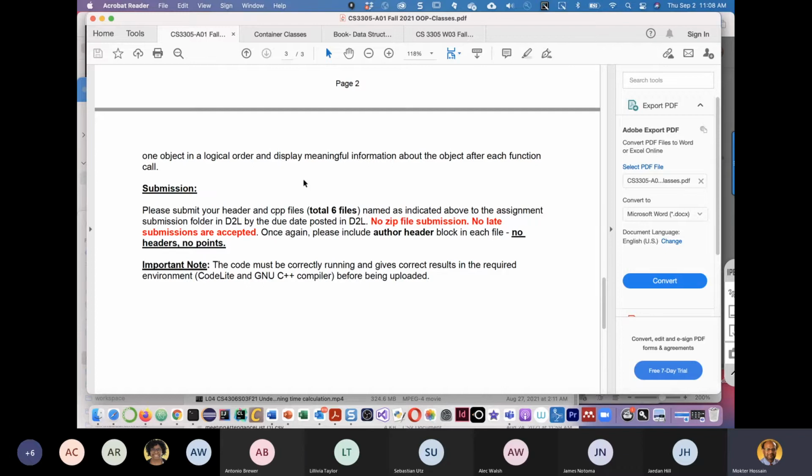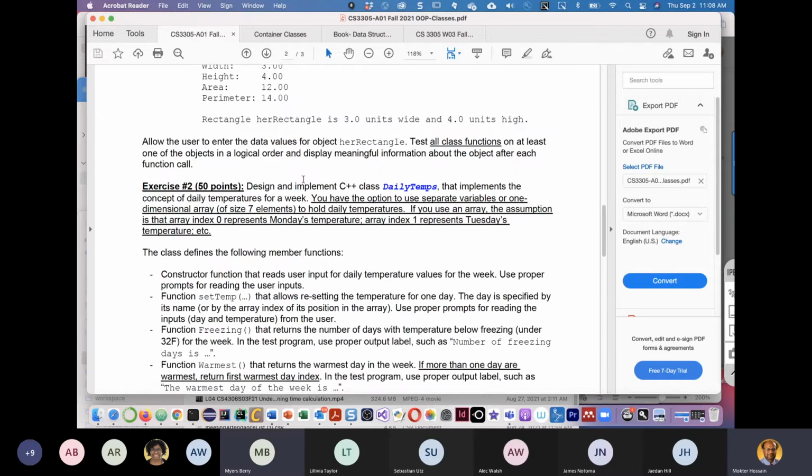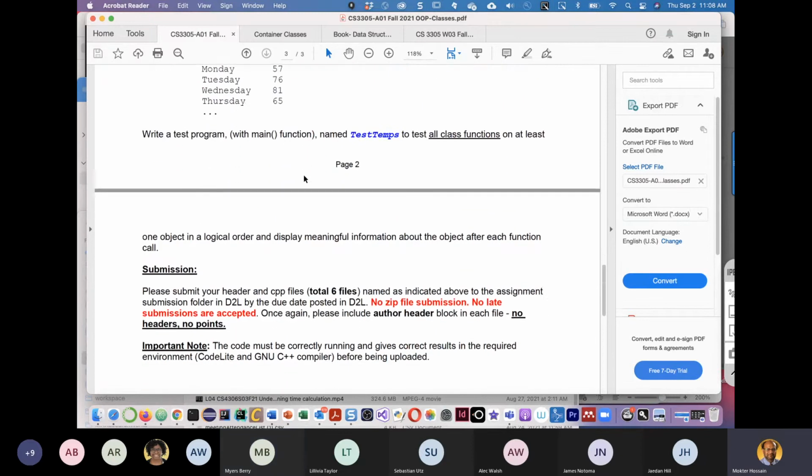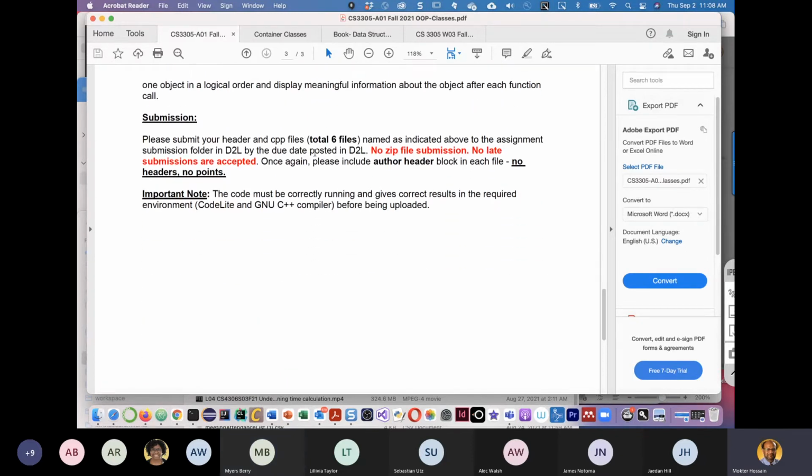The assignment asks us to turn in 6 files. So are we creating a separate header file and a running file for each exercise? Yes. You follow the instructions. If you follow the instruction, then it will say how many files, header files and CPP files. Perfect. Thank you.